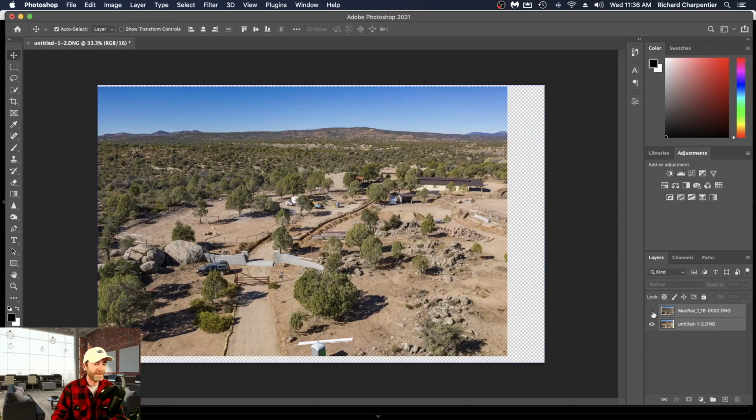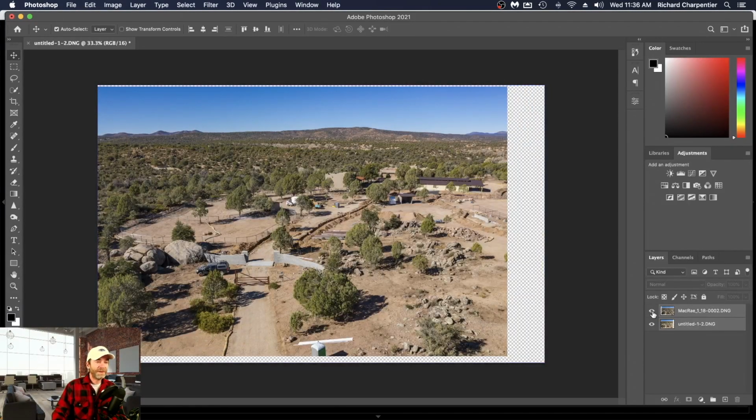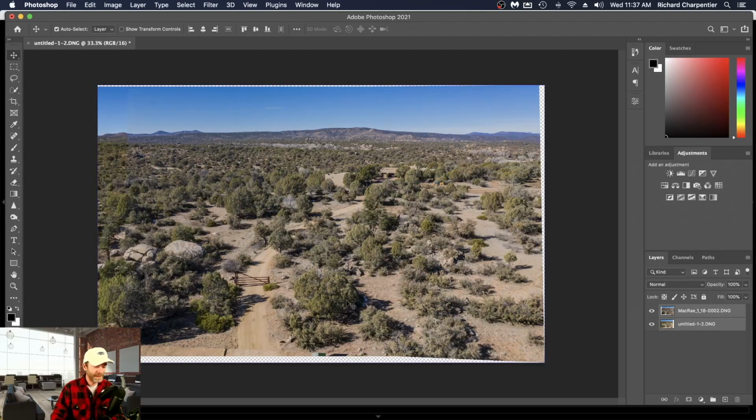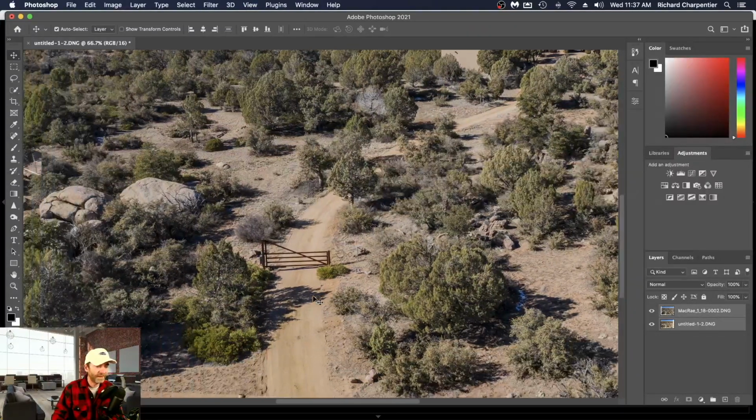I'm going to turn off that top layer and look at that. Talk about perfectly aligning these now. So now we've got both images very well aligned. Let's zoom in here and take a look at that gate, for instance. So we've got both the top and the bottom visible right now.